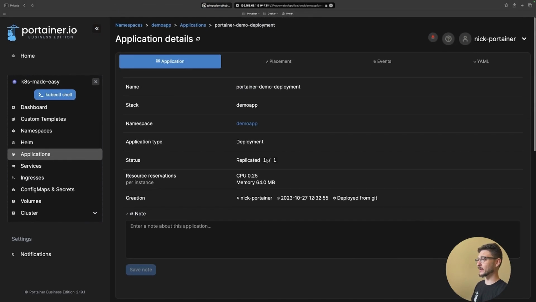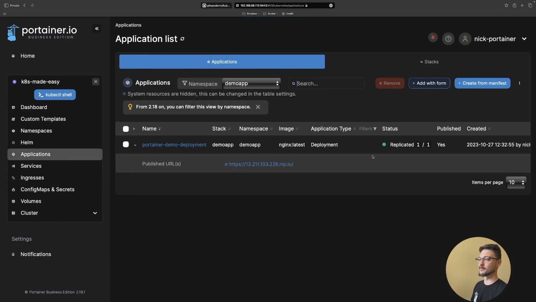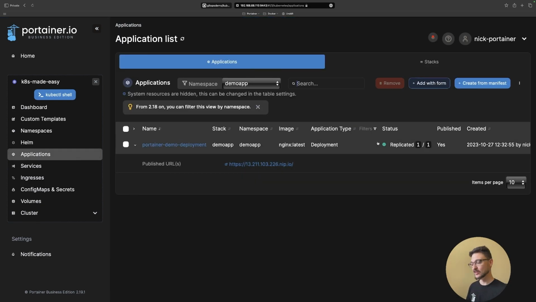So we can see that it's also replicated 1 of 1. So if we go back to applications, bam, we've got a green status. So what's happened there is that since we set up those GitOps updates, Portainer's gone and checked, hey look, there's been a change, let's run that, and now our change will successfully meet the conditions, which then allowed that application to be deployed. So our cluster's happy, Portainer's happy, our code is happy. Great.